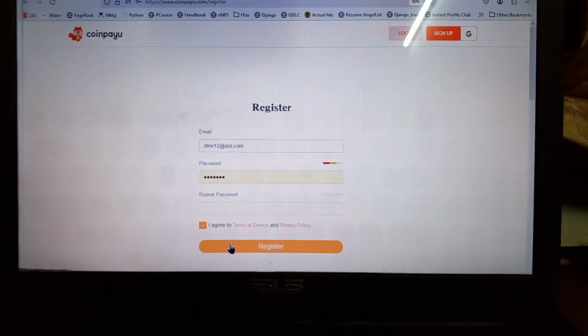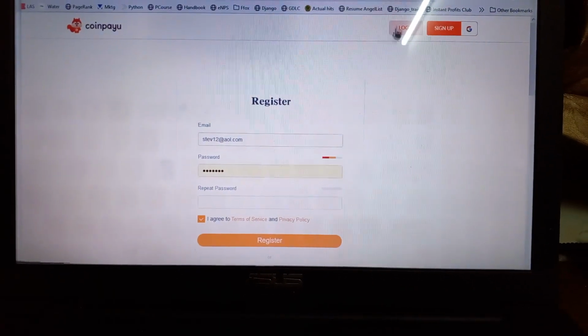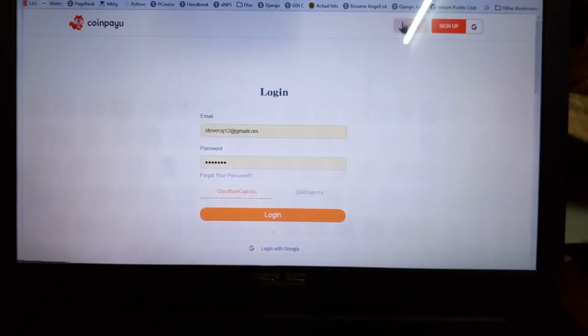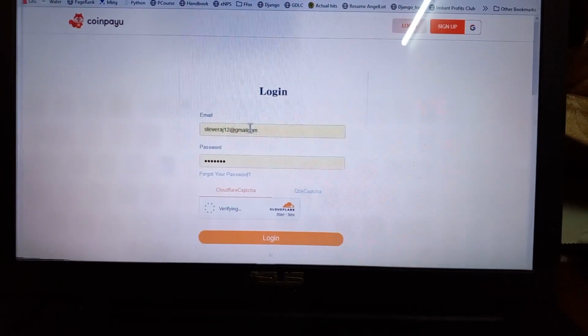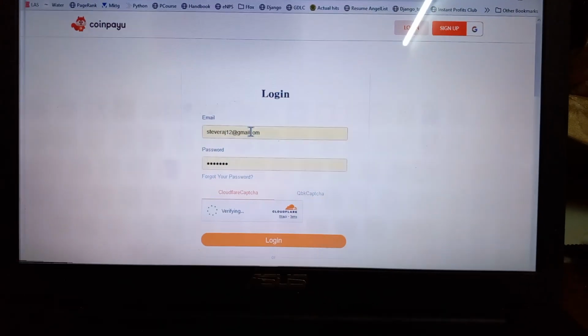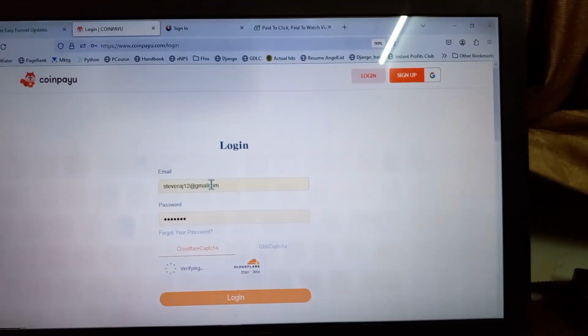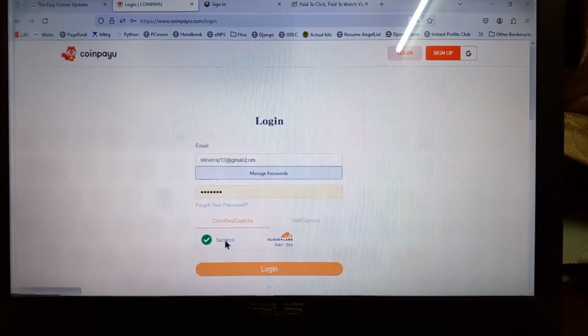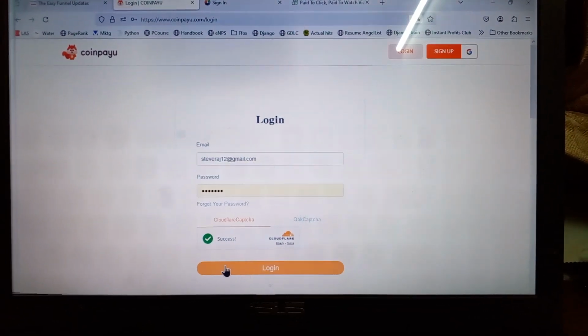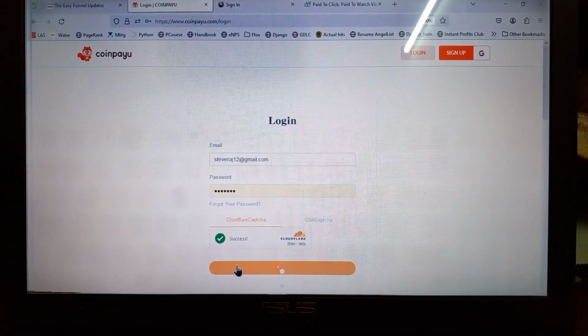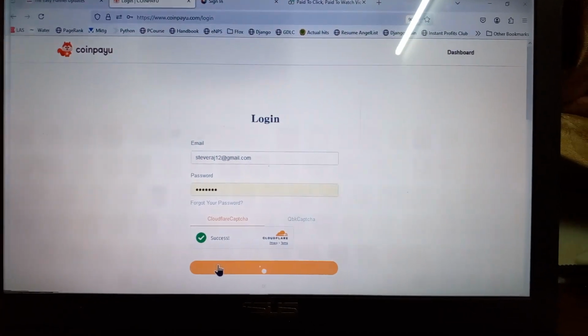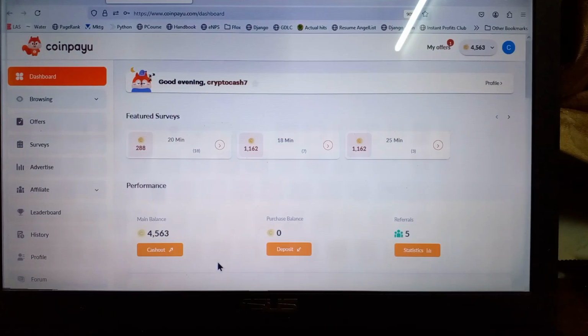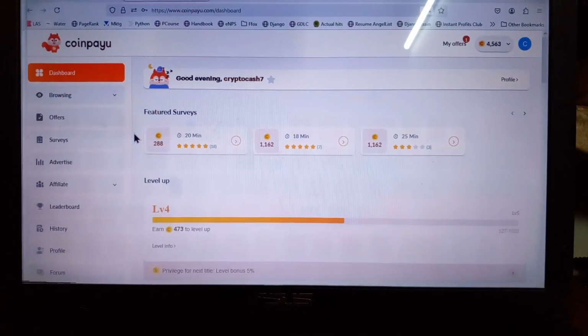The next step is to log in. Just provide your email and press login. So you see the dashboard of Coinpayu.